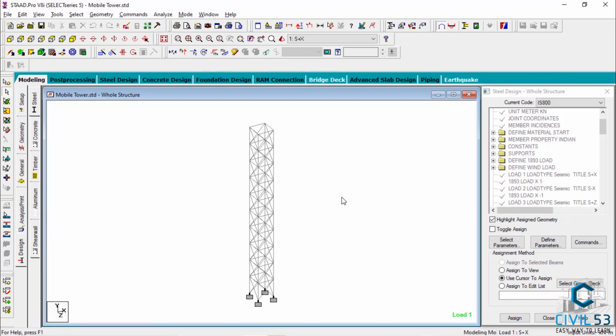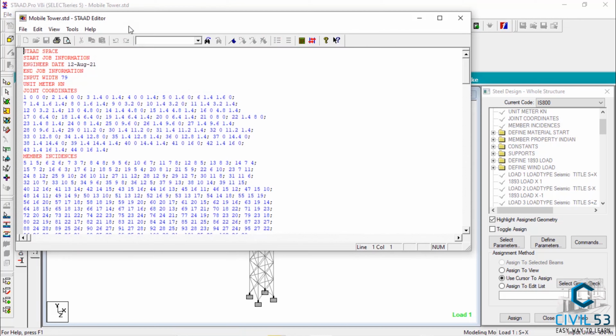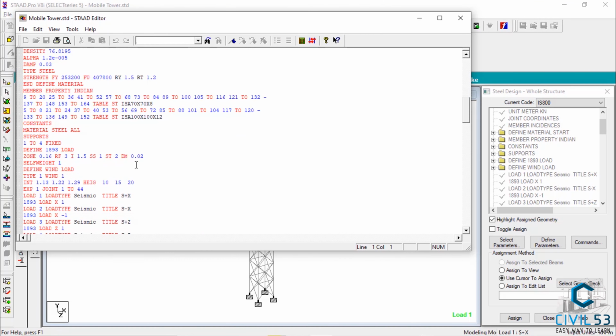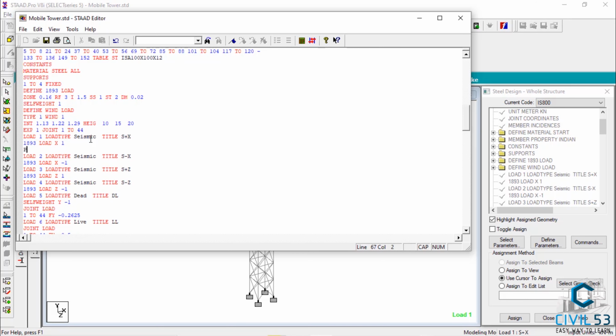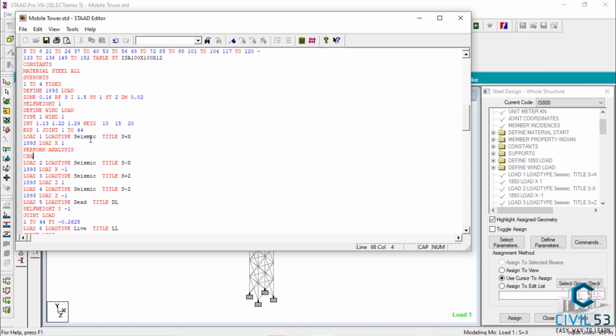Now let's eliminate the UBC IBC warning. Go to the STAAD editor and click on it. Here in the positive X, click here, enter, type perform analysis. Enter, change. Now select it, Ctrl C, positive Z, click here, press enter, Ctrl V. Now save it. Close it.